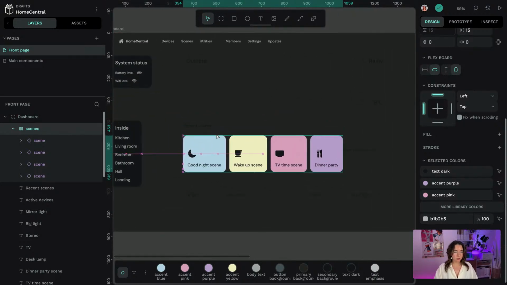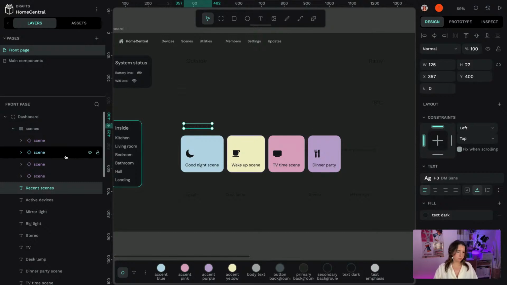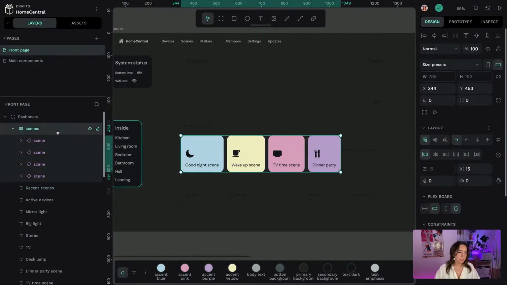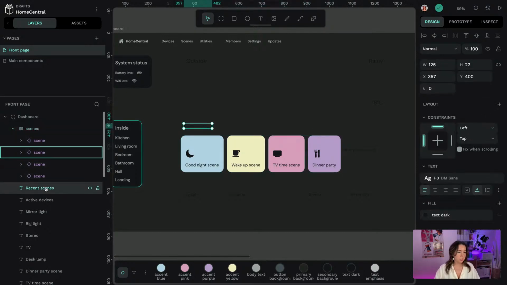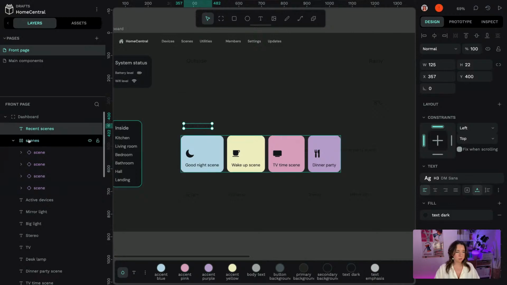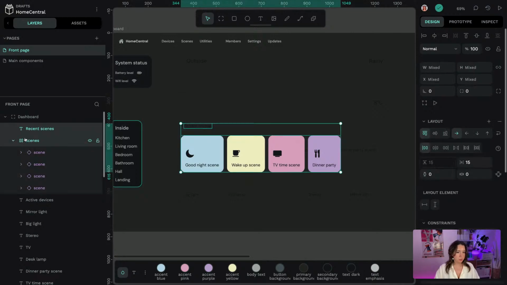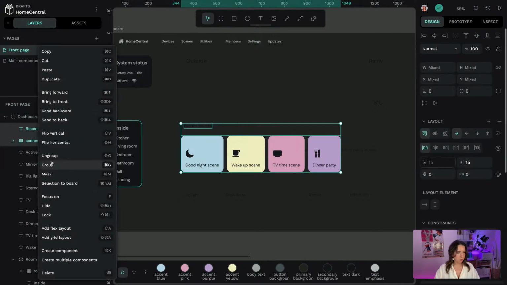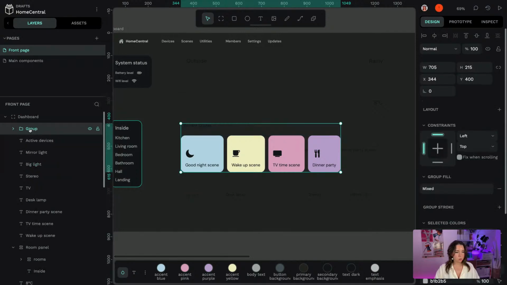And we've of course got this recent scenes text. Now with this recent scenes text, it's actually part of the scenes information. So I'm going to group them together, and I'm going to apply, you guessed it, a flex layout.